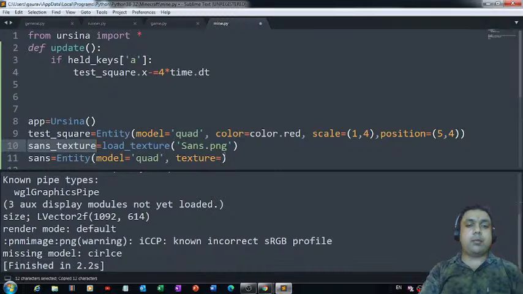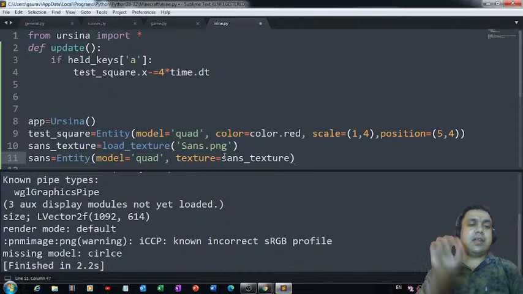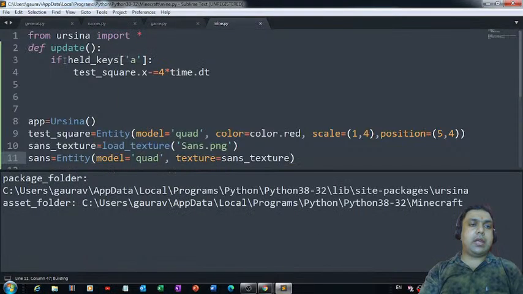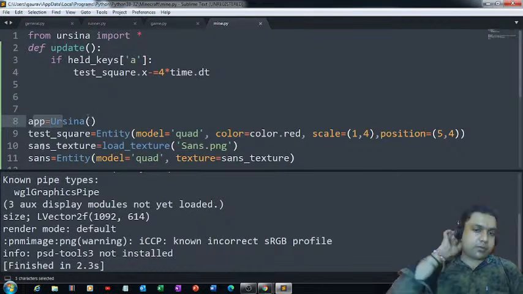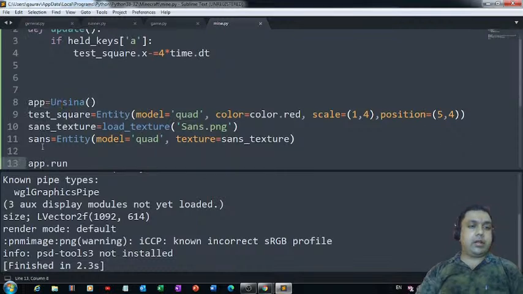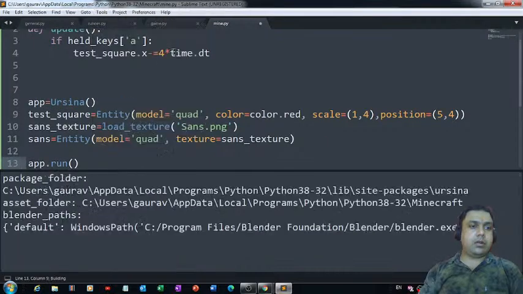So simply put it over here, and when you run the code, definitely you will see the image getting reflected on the window we have created right on the top, with the help of this app is equal to Ursina. Okay, so you will be able to see everything getting reflected on that window. Okay, let me now see whether this time it will be visible to us or not.